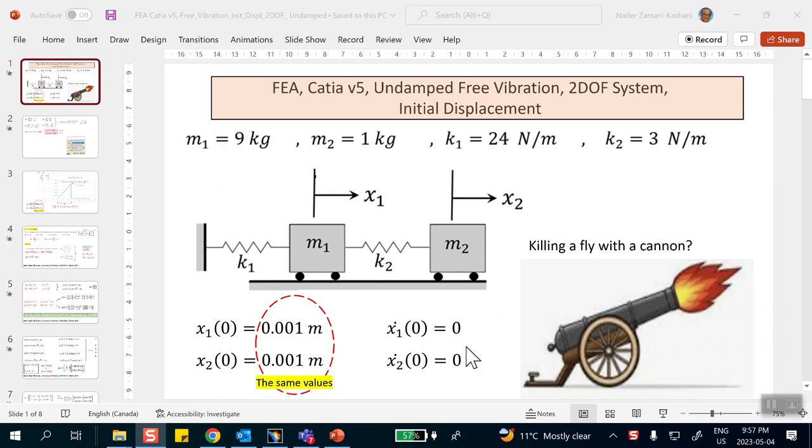Hey, this is the second tutorial that I'm doing to describe how the Catia FEA program can be used to do a simulation of a 2 degree of freedom system for free vibration where initial conditions are specified.